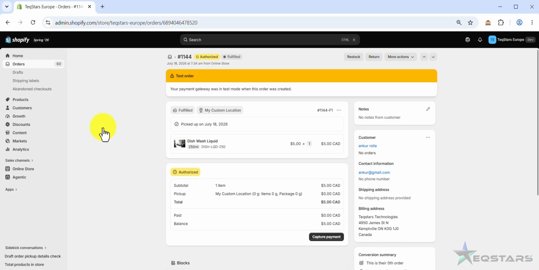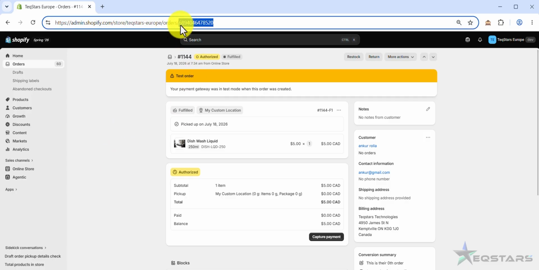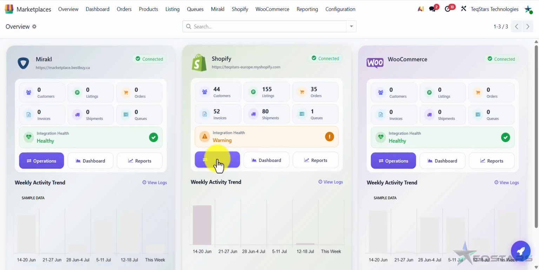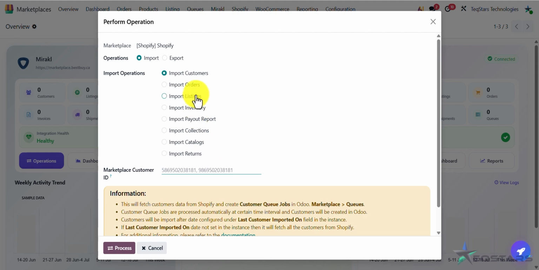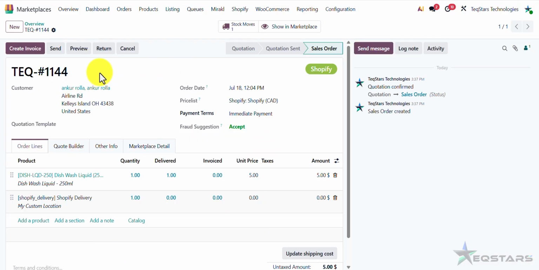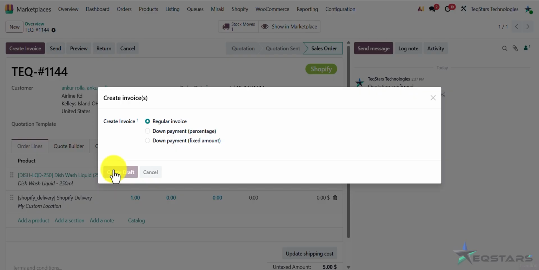Open any order in the authorized state. Here you can see the order. Now copy this order ID from the URL. Go back to our ERP, go to the Overview screen, and click Operations. Now paste the ID here. Now click Process. Once the process is completed, the pop-up closes and you're redirected to the order view.